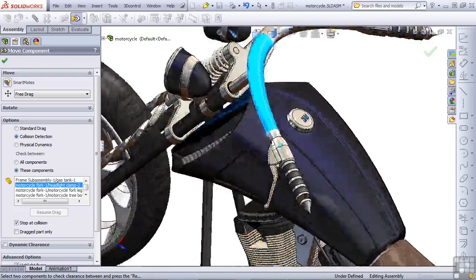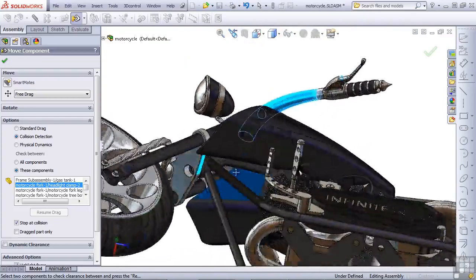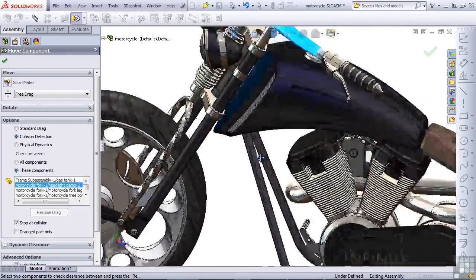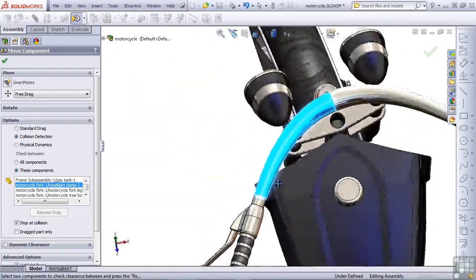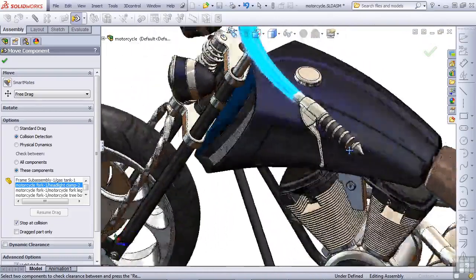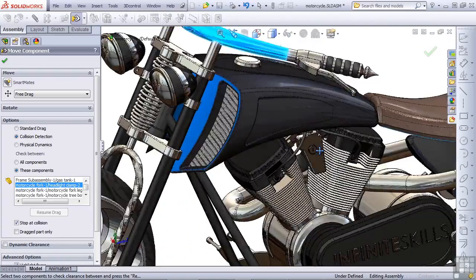The colored face indicates that there's a collision. We can see down here that this part is colliding with the gas tank. So we haven't got much of a range of motion. The gas tank should probably be shortened or moved back in order to facilitate the kind of motion that's needed with this assembly. So this is also a very useful tool when you're working with assemblies with moving parts.